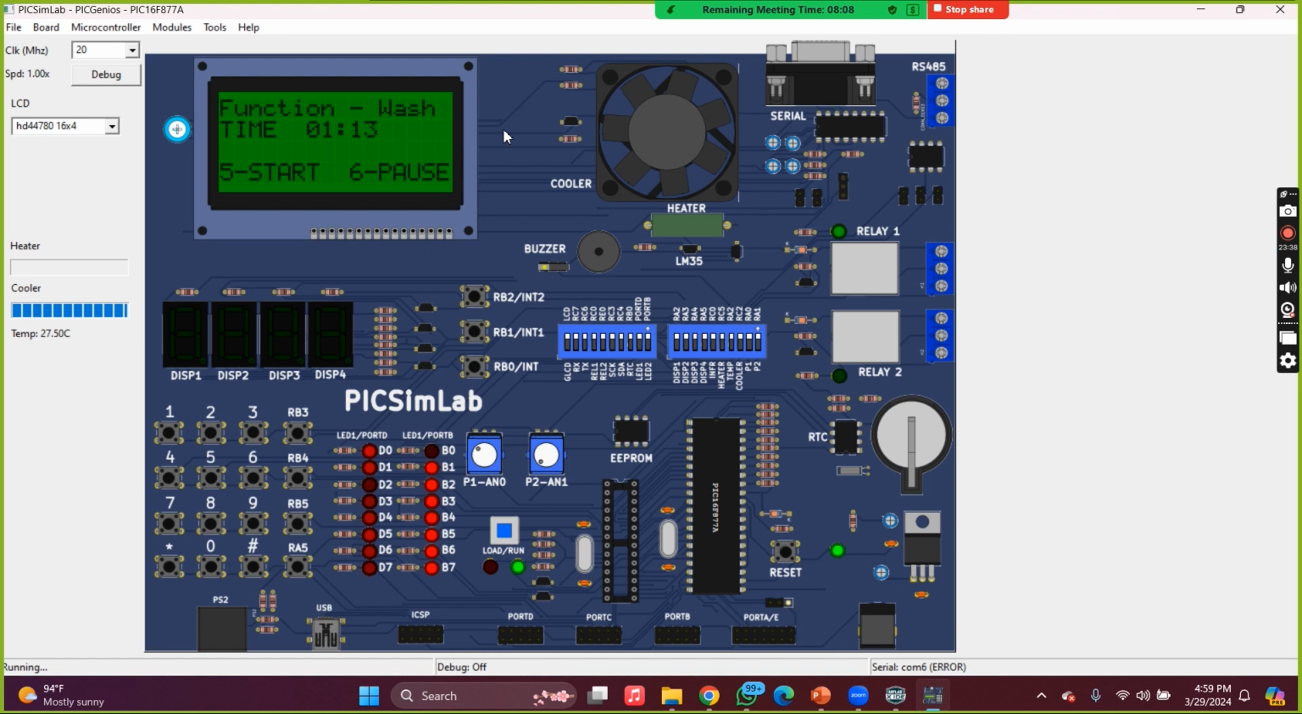Now it's washing. As you can see, the fan is rotating and cooling the washing machine. The washing time for this particular program is 1 minute and some seconds. So we'll have to wait until the program is done.